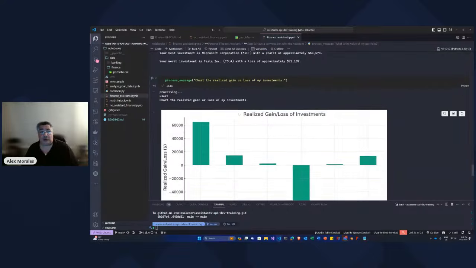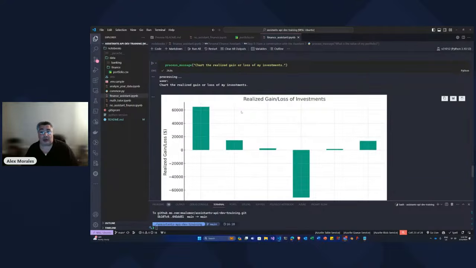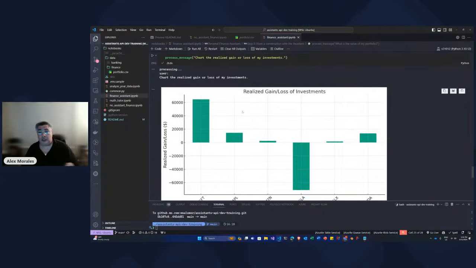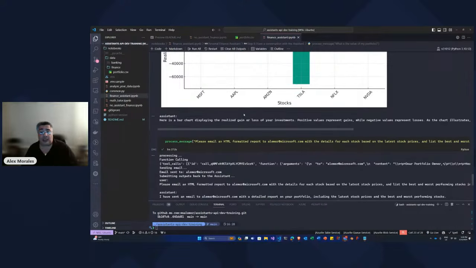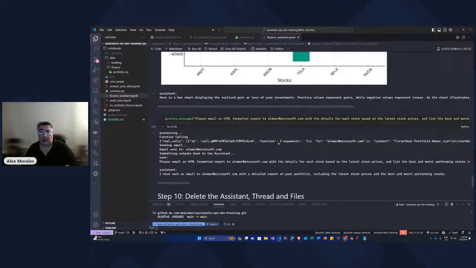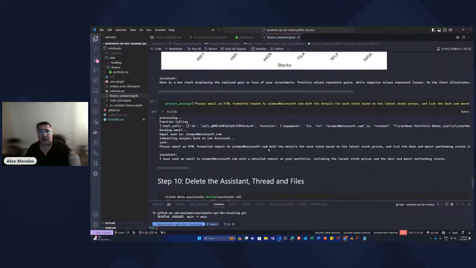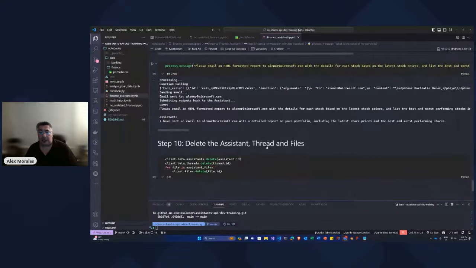And then I can also do things like generate graphs and charts. I can say, hey, can you generate a chart of my best and worst investments? And at the end of all of this, I can say, can you do me a favor and send me an email formatted report? And it will do that by calling that email function that I gave it.